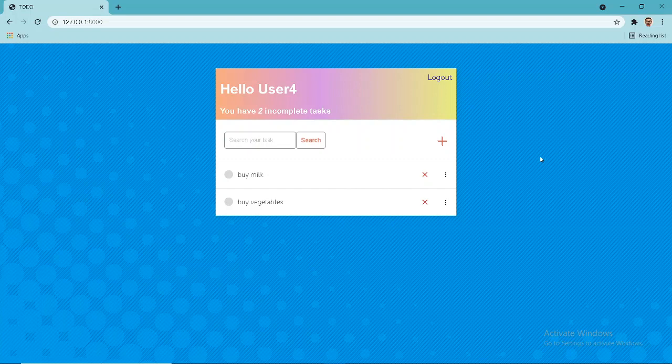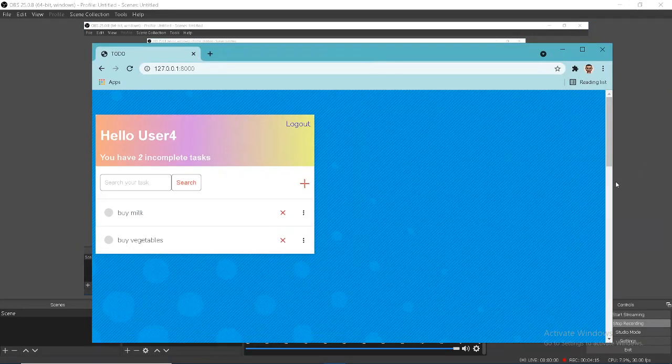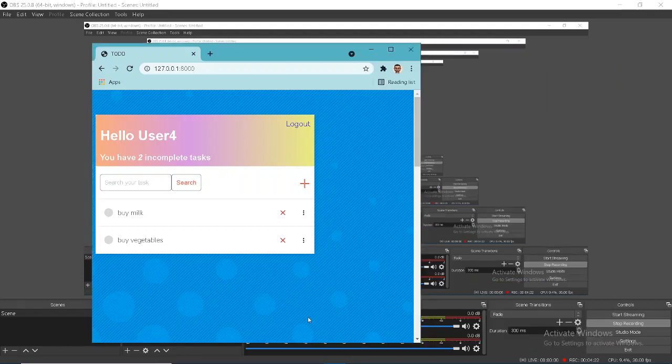Also, this is mobile responsive. If we just resize the window, it will appear to fit the window itself. So it is also mobile responsive.